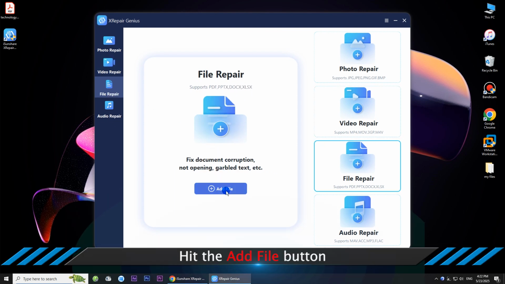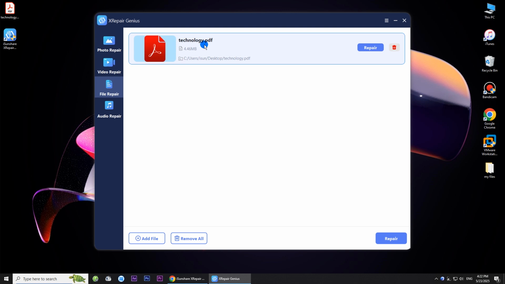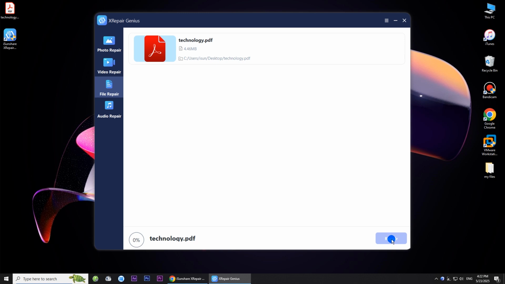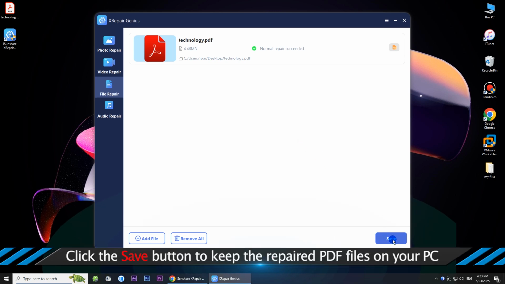Now, click the Add File button to upload PDF files into the software. Well, hit the Repair button to begin the repairing process. In minutes, the repair completed prompt comes. Hit the Save button to store them locally.